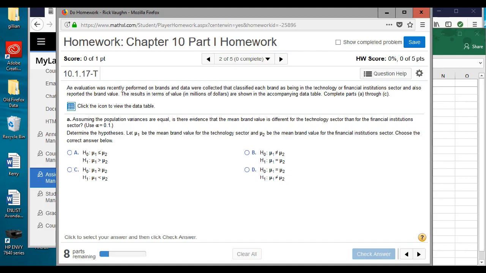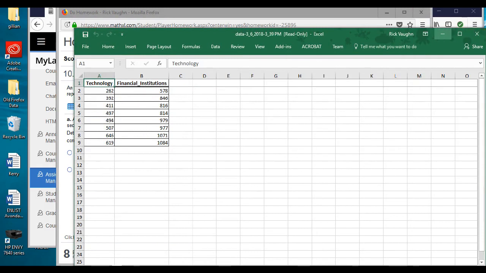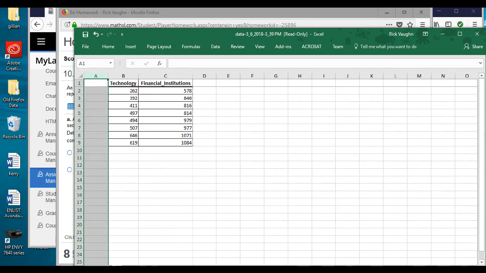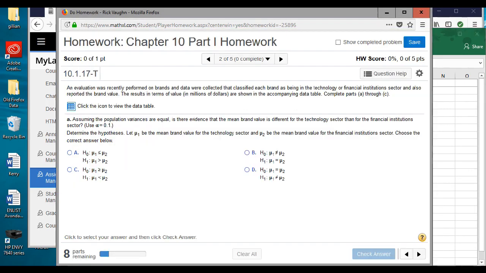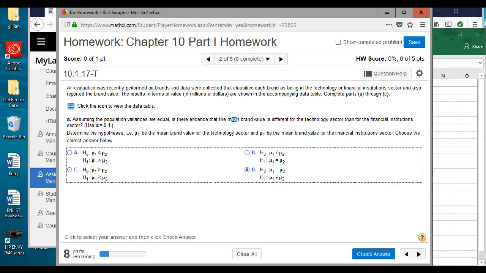So once again, we're looking at these data. I've already imported them over here into Excel, technology and financial institutions. I'm going to add a blank row at the beginning just to give myself some room to work with, and we'll come back to that in just a minute. So again, we're looking at "is different from," means are different. I'm going to look between the two that have the equals and the not equals, and the null hypothesis should be the side that has the equal sign.